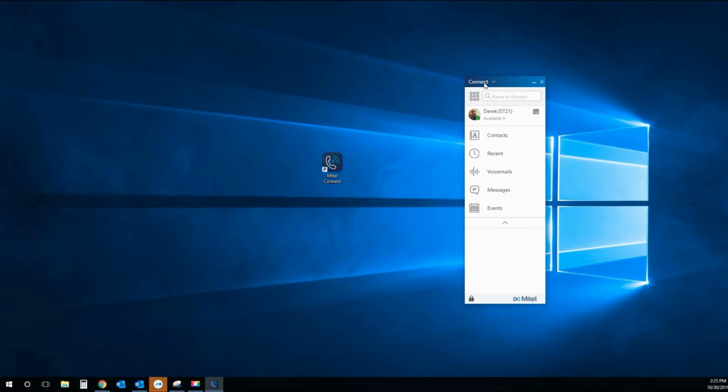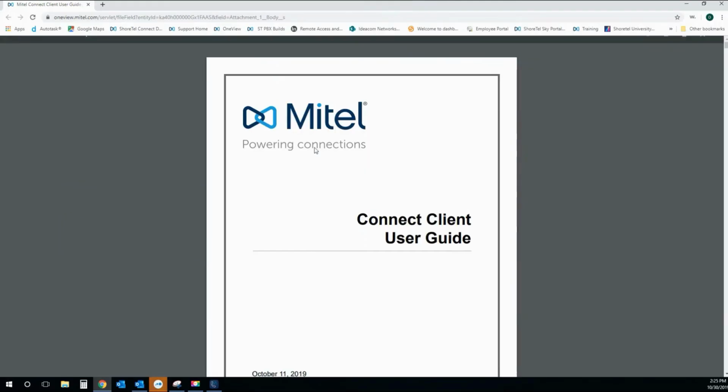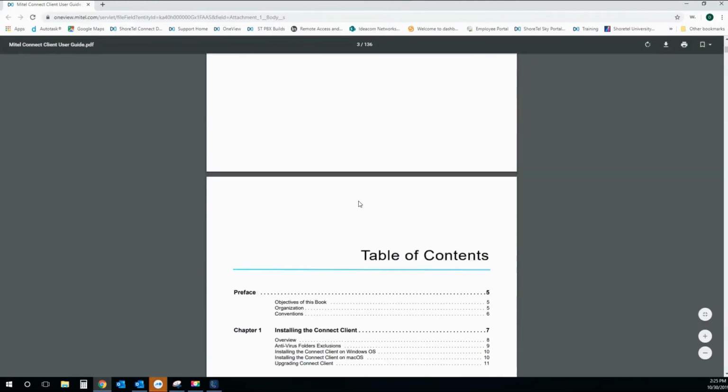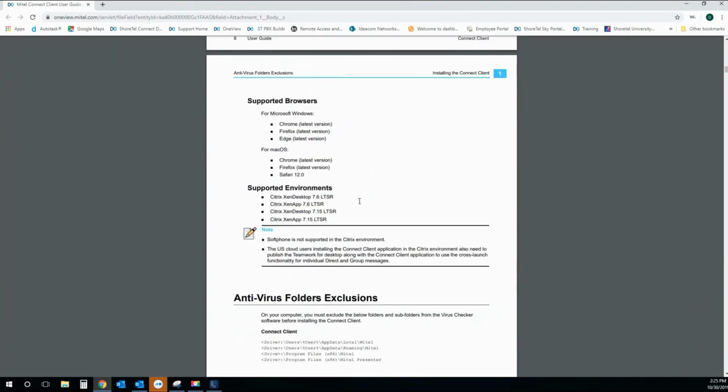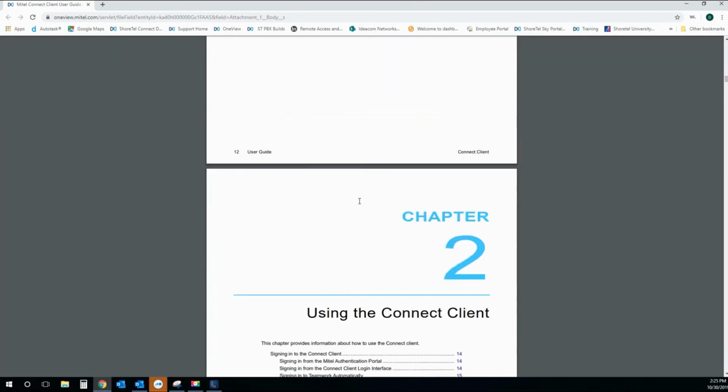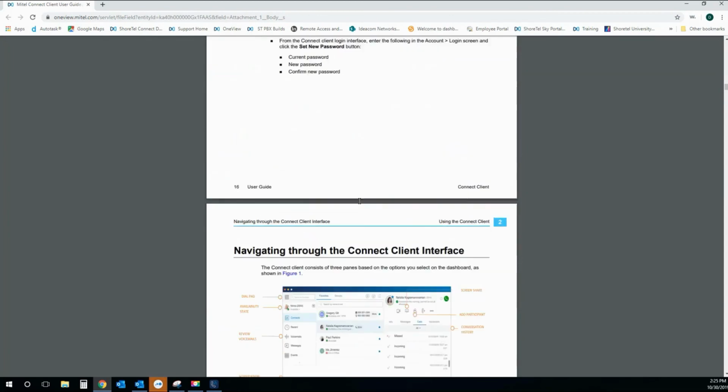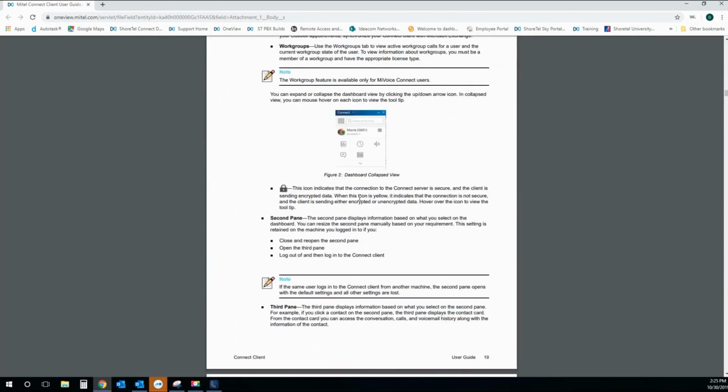One final thing on the Connect Client menu. If you go to Connect Client menu and you go to User Guide, right? It's going to launch you onto the web and it's going to bring the User Guide up. Now all 136 pages are right here. Anything you want to do with the Connect client, you're going to find it here. Any questions, any additional features you would like to explore, they're all in this manual.